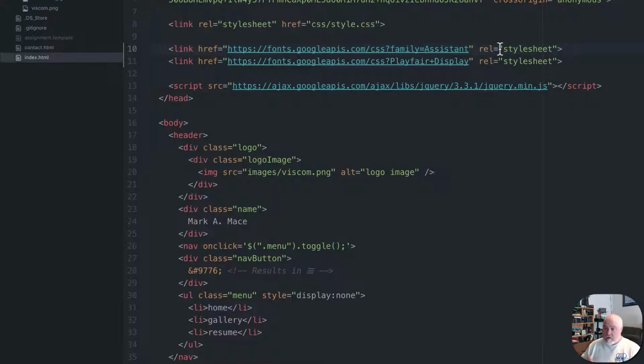So I have two different links to style sheets. We could do this by getting the Google fonts one by one, but that's a little bit more work. We can also do it with this, where we're actually just picking out the ones that we want and going with that.